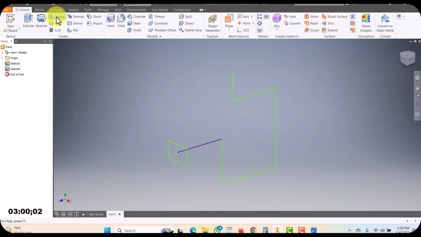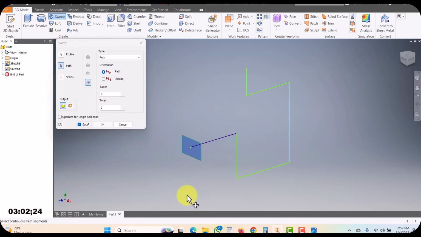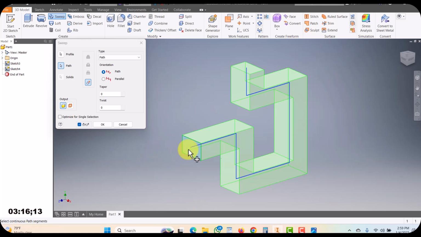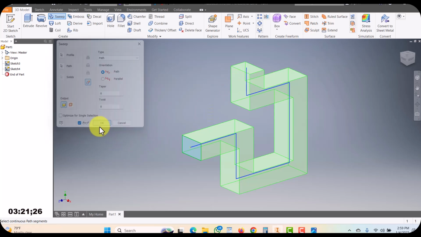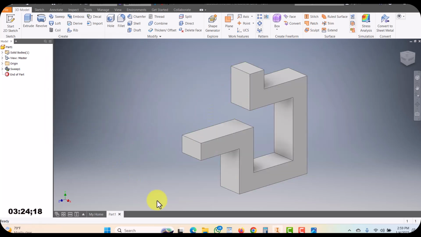Now I can click on my sweep option. Automatically the profile has been selected because this is the only closed object that we have here. So the next thing is to select my path. Now you can see it's already giving me the preview of the result. So now you can see what sweep looks like. The results that you can achieve with sweep are quite different from what you can achieve with extrude, as extrude is going to just give it height, but sweep works depending on the direction of the path.